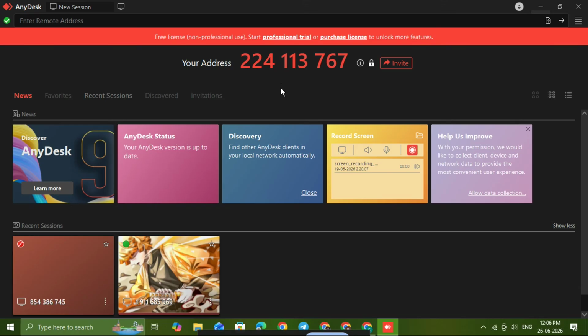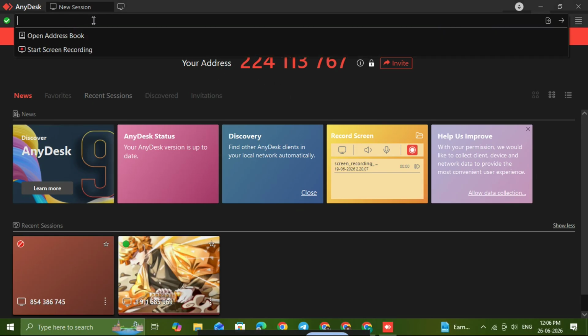You can send it through WhatsApp, email, Microsoft Teams, Zoom chat, or any other messaging app you prefer. Just make sure you send the full address exactly as shown, because even a small mistake can stop the connection from working. After that, the other person will enter your AnyDesk address into their AnyDesk app and click Connect.